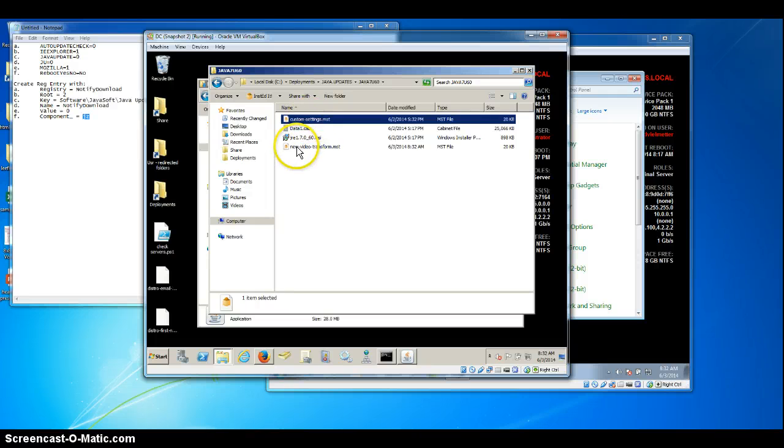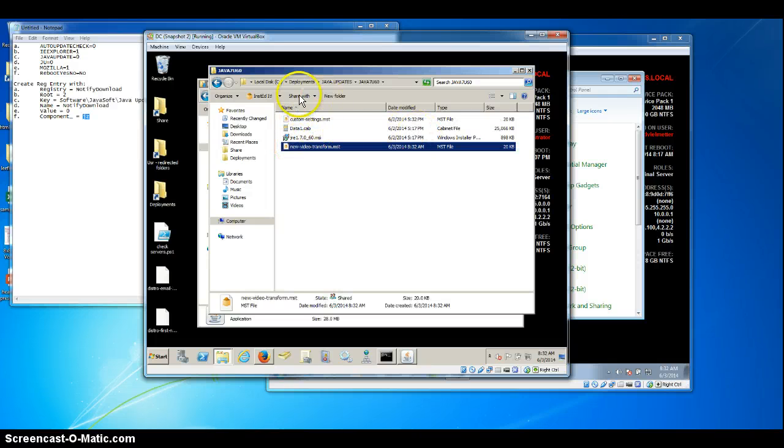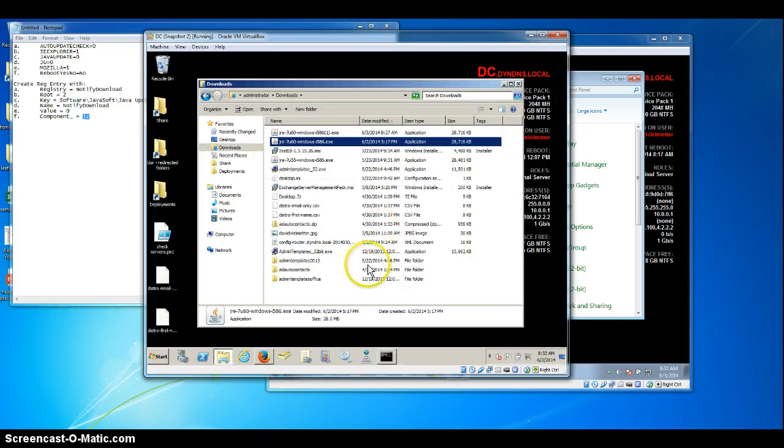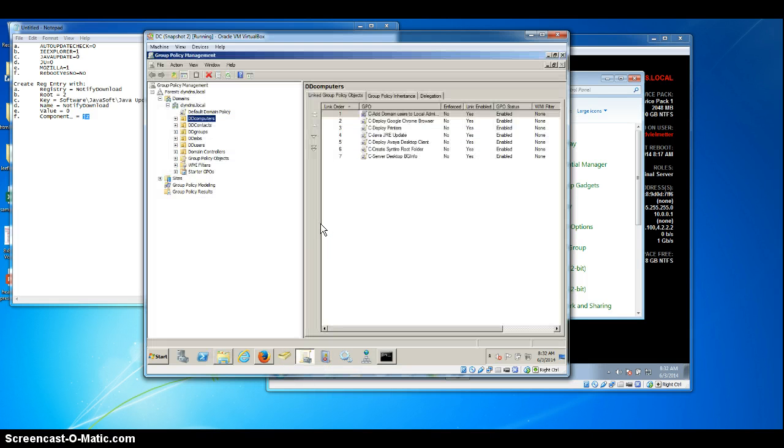Alright, so now we've gotten a new transform here. It's basically the same as the one I already created previously. But yeah, so this is what we're going to deploy alongside with the MSI. Alright, so we can cancel out of this. And now let's go ahead and go to our group policy objects and create a group policy object or edit a group policy object that's going to affect our computers.